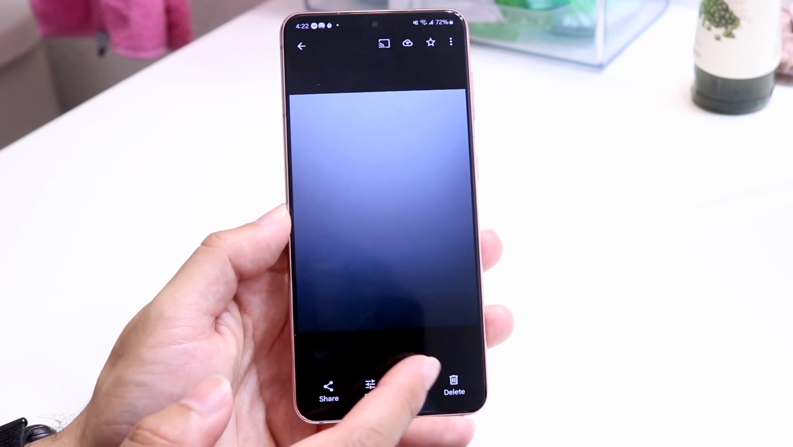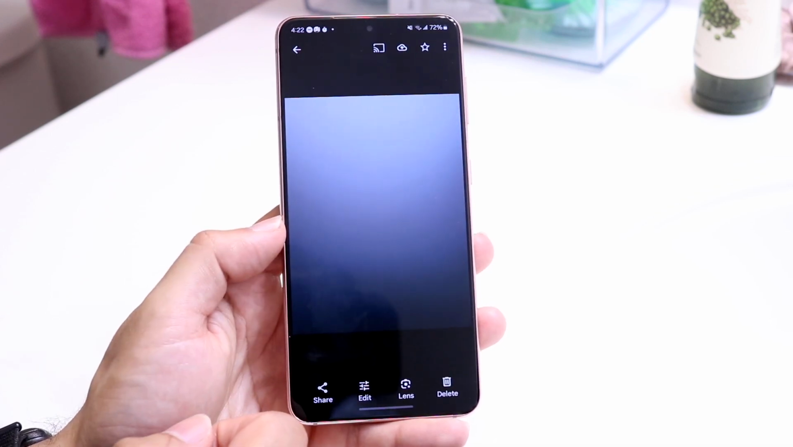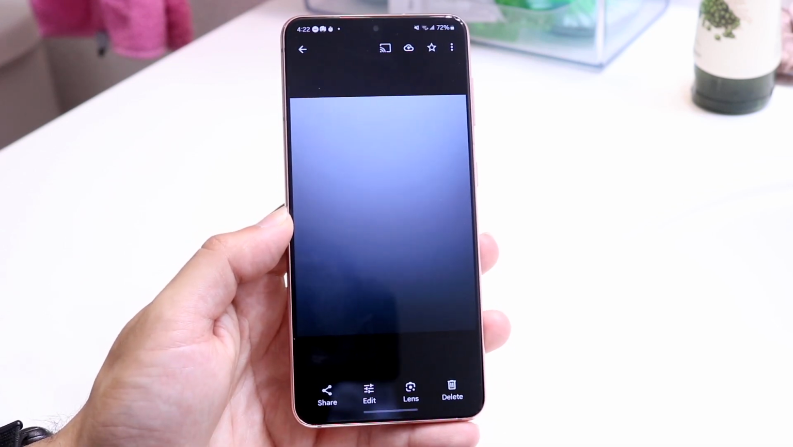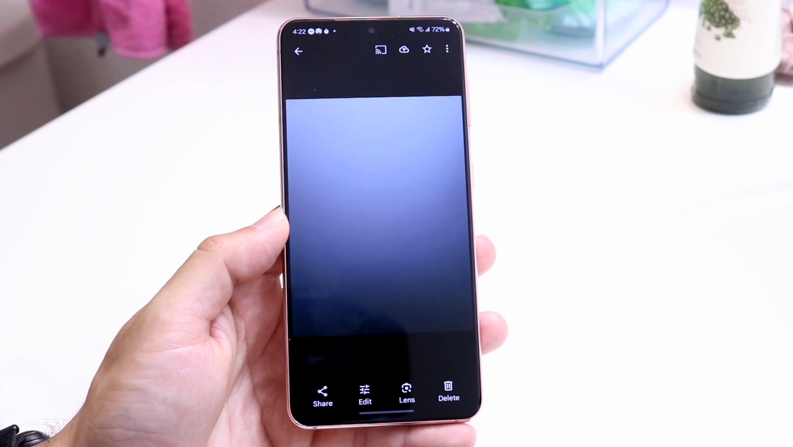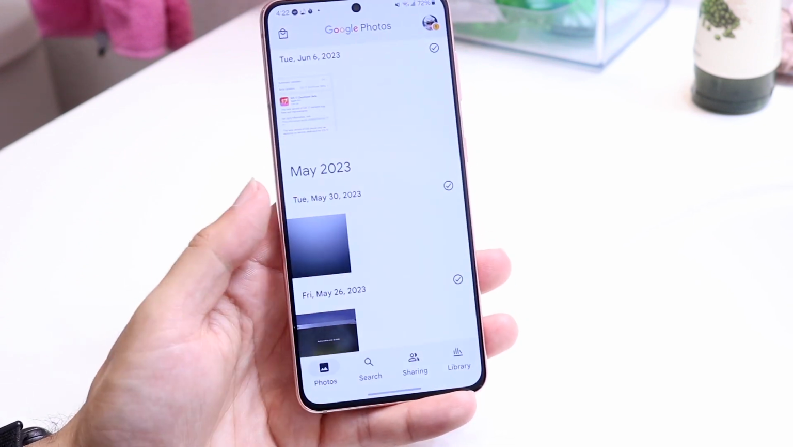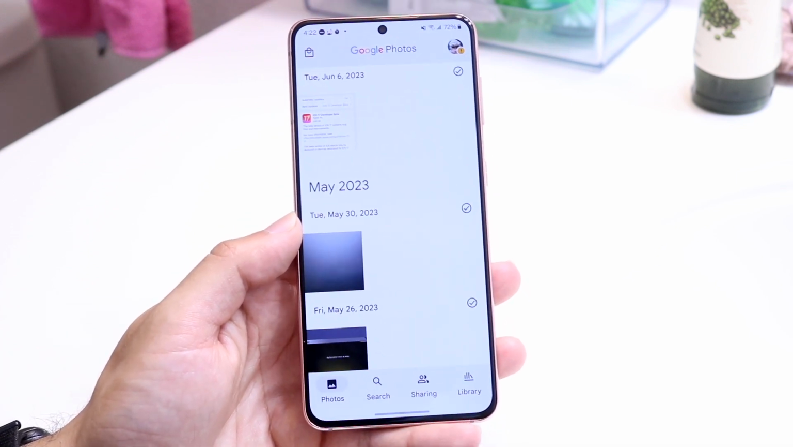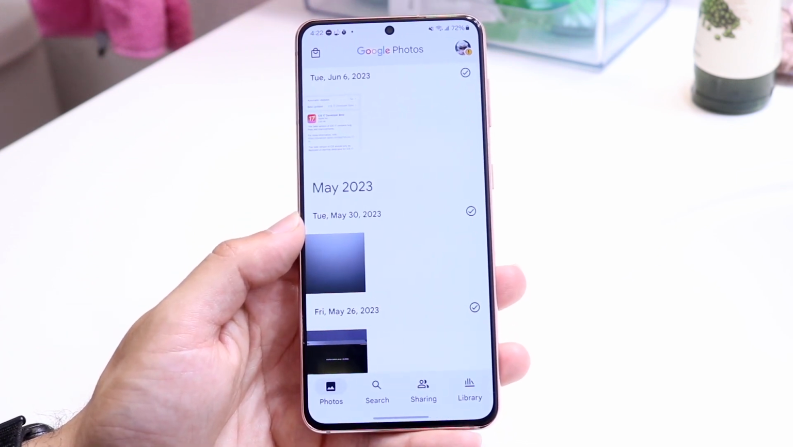Hopping out of this one, you can also tap on Lens if you want to jump into Google Lens right here, which is another really cool thing. You can also delete the photo if you want to by just tapping on delete. You can just delete that photo right there. So at the core, that's how you use Google Photos. It's a pretty basic application. There really isn't anything super crazy going on with it, but that's how you use it.